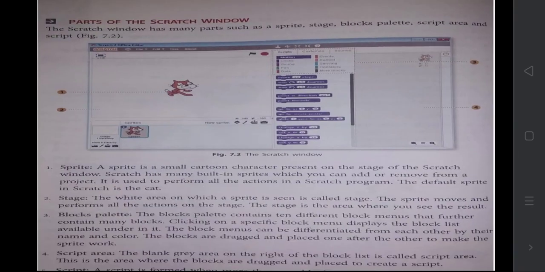Okay, then block palettes, that is here. The block palette contains 10 different block menus that further contain many blocks, means sub blocks. Clicking on a specific block menu displays the block list available under it. The block menus can be differentiated from each other by their name and color. The blocks are dragged and placed one after the other to make the sprite work.